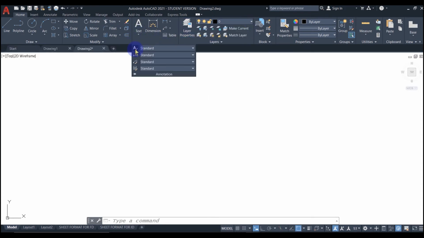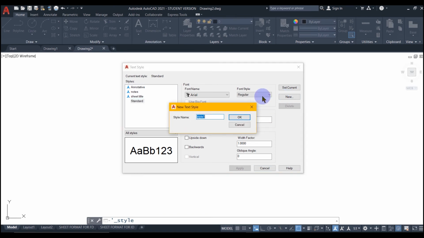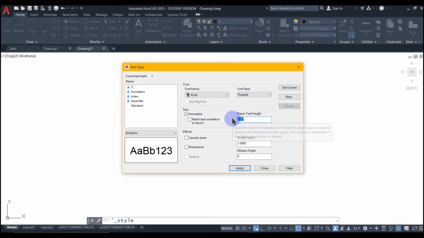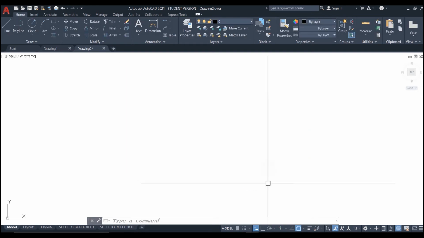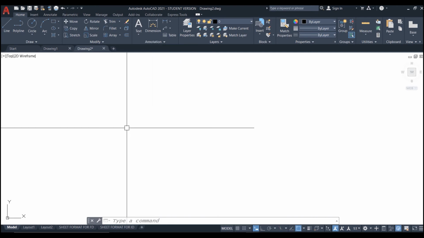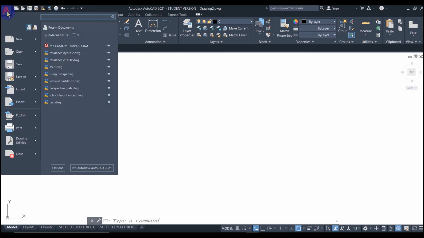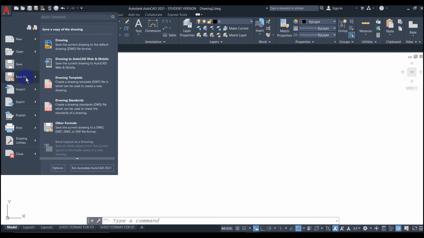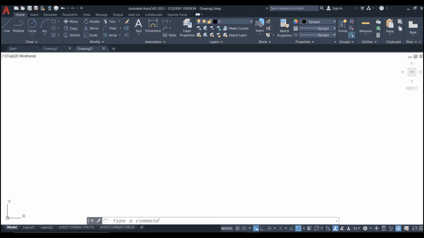I will also create a text style. Let's save this drawing as a template. To do that, I am going to come up to the application menu and click. I am going to come down to save as, and then I am going to come over and select drawing template.